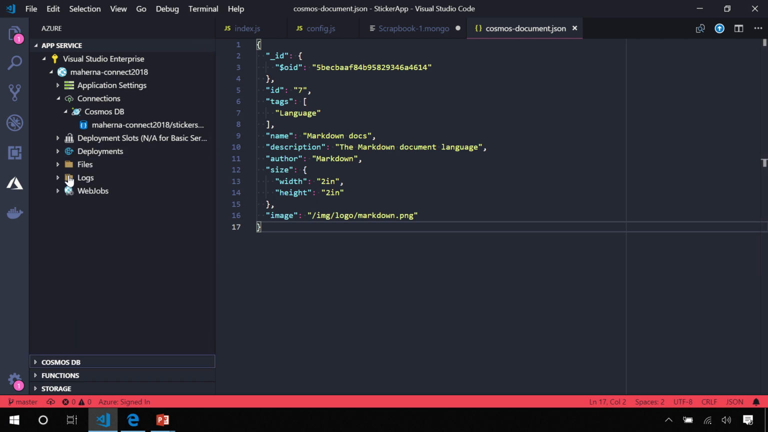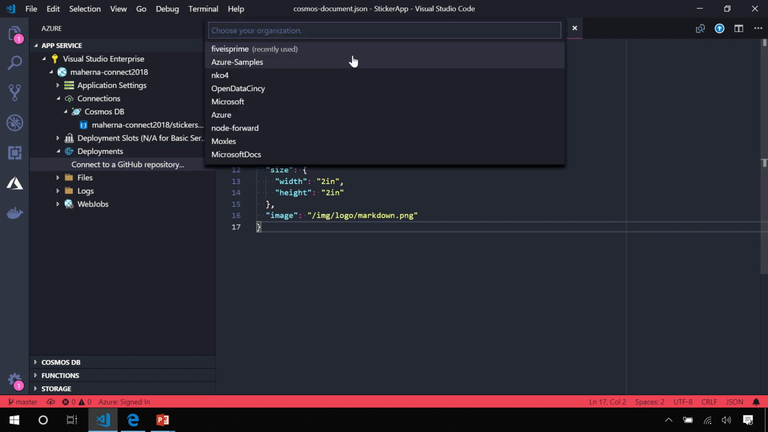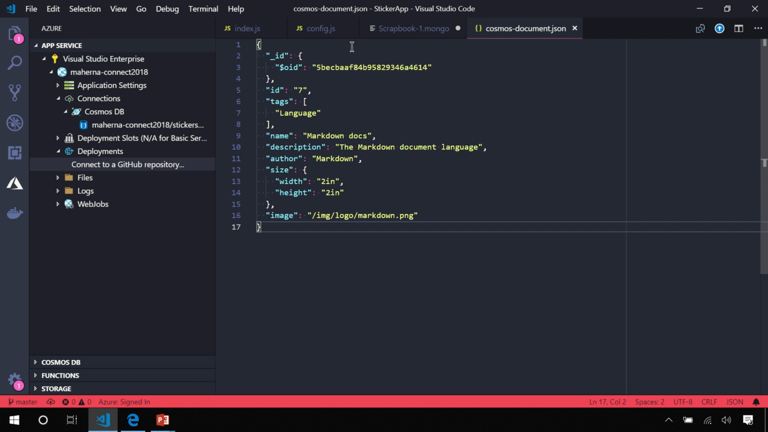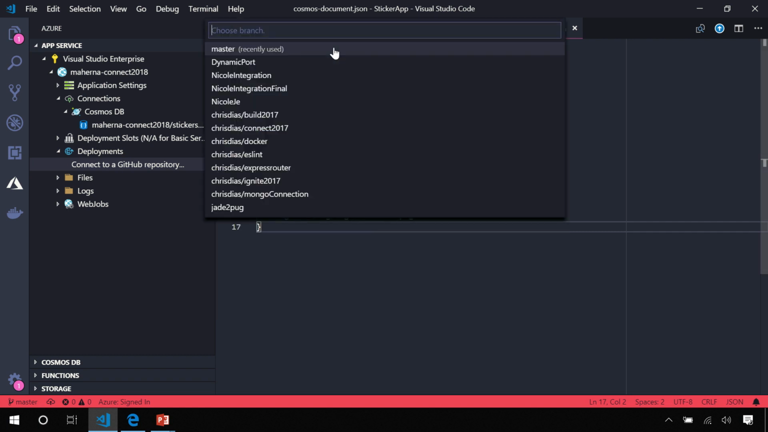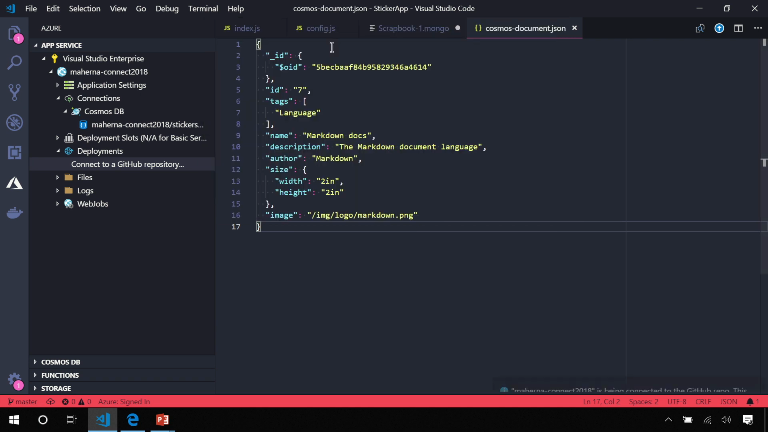It's connected to the database, but deploying from the editor is a little strange. So what we're going to do is set this up to automatically deploy from our GitHub repository. And we'll do that from the deployments node. I'm prompted automatically to connect to a GitHub repository. I'll click that, choose my username. We'll pick my sticker app project, and we'll choose the master branch.